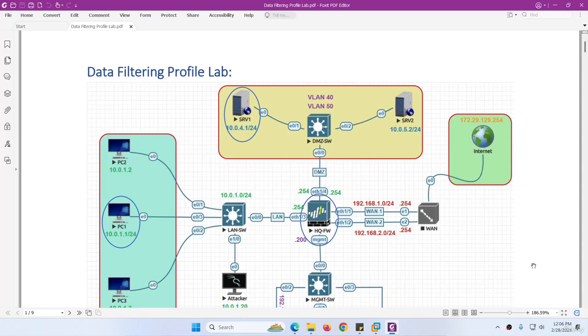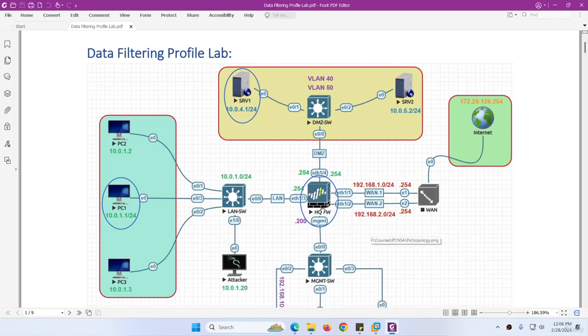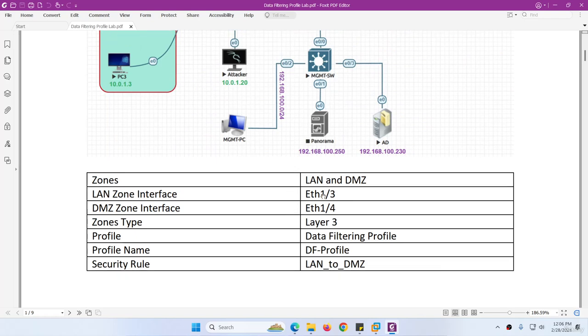Our next security profile is the data filtering profile. This is our lab setup, which we use for other security profiles as well. We have the HQ firewall, and this time we are going to use the DMZ zone and the LAN zone. In the LAN we use PC1 for test purposes, 10.0.1.1, and in the DMZ we use Server 1 with the IP address 10.0.4.1.